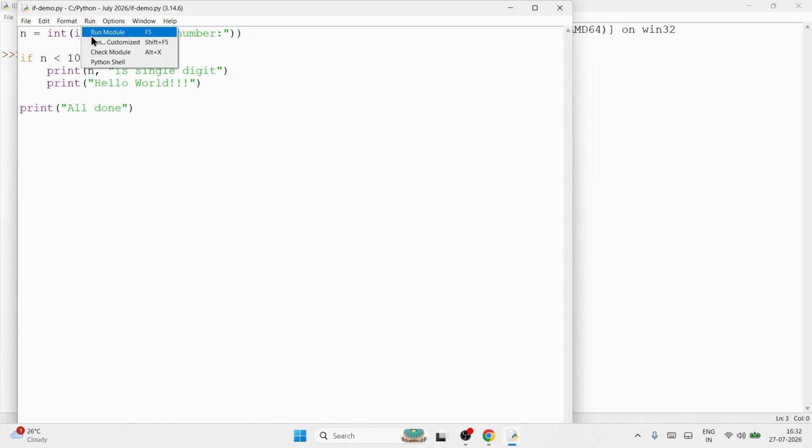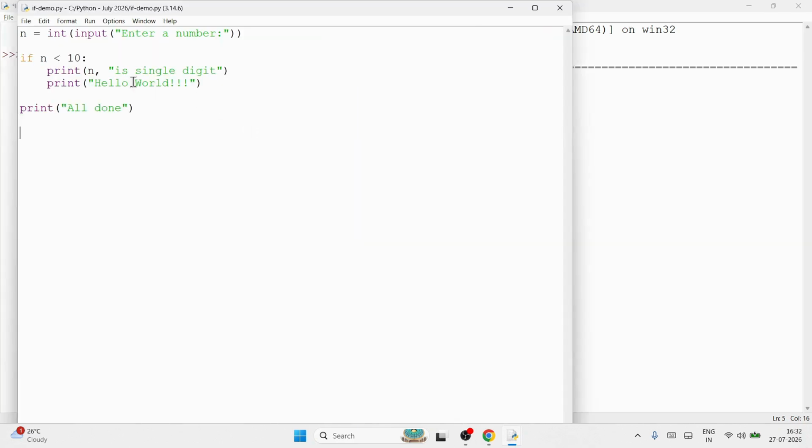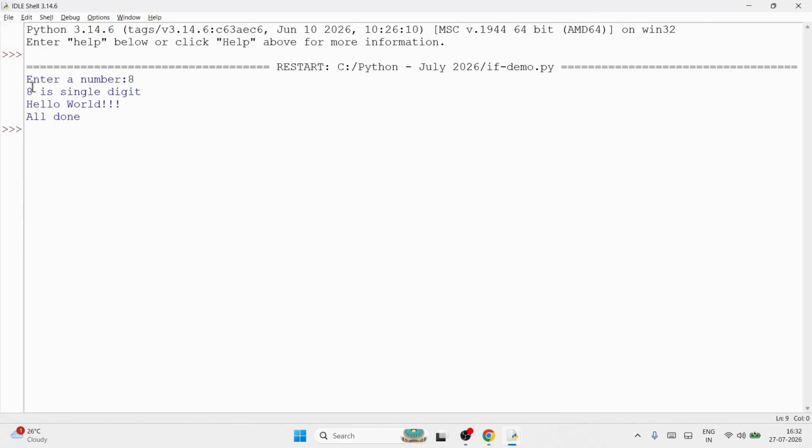Okay? So run module. See here. Is it waiting for you to enter something? Like I'm entering 8. That 8 is first returned by input as string 8. That string 8 is converted to integer 8. Then you're checking whether 8 is less than 10. Yes, 8 is less than 10. It will print 8 is single digit, hello world, and then all done. You can check. 8 is single digit, hello world, all done.